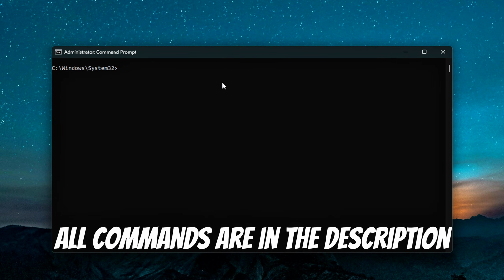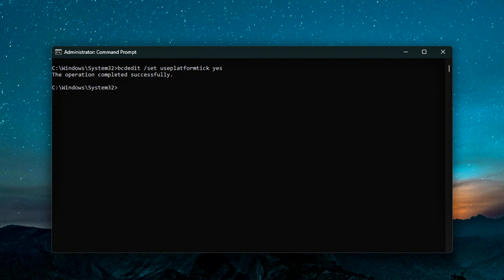bcdedit /set useplatformtick yes. This command enables a consistent platform timer, which can improve timing precision across various apps. bcdedit /set disabledynamictick yes. This disables dynamic ticking, a feature that can cause timing inconsistencies in favor of saving power. Disabling it helps ensure smoother input timing, especially on high refresh monitors.